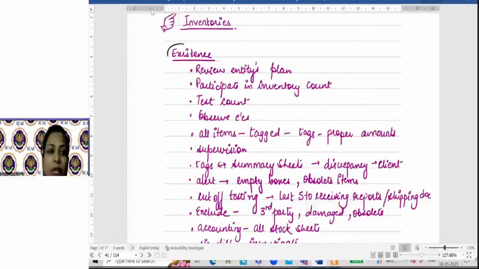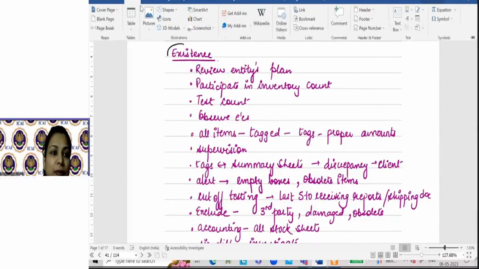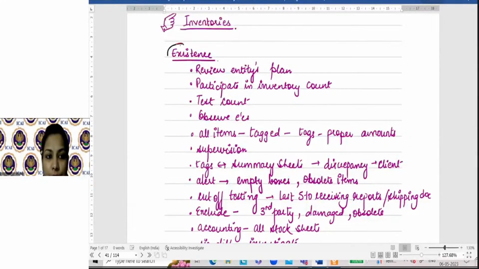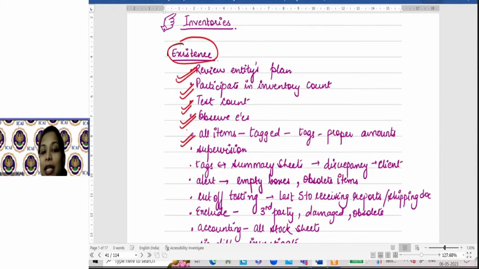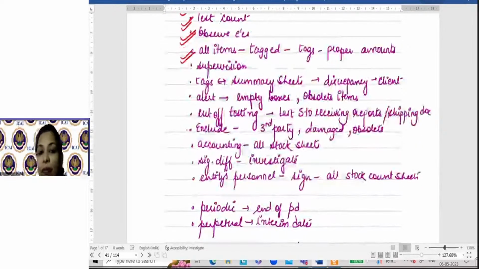So with respect to the existence assertion, auditor will review the entity's plan of physical inventory count. He'll participate in physical inventory count. He'll test count, that he'll perform certain test count on his own or his team will perform. He'll observe the employees. He'll see that all items are tagged, tags are with proper amounts.